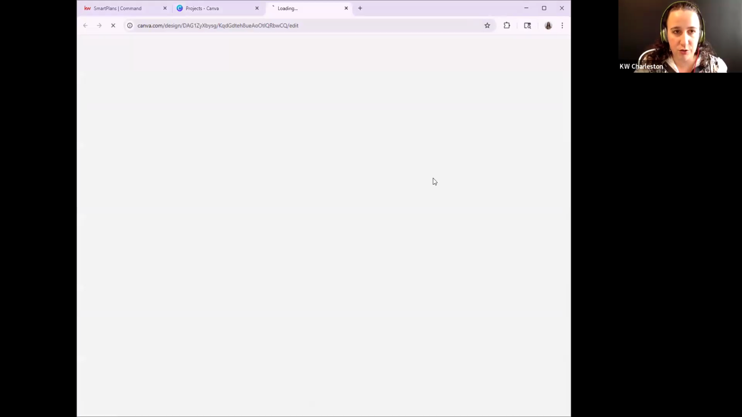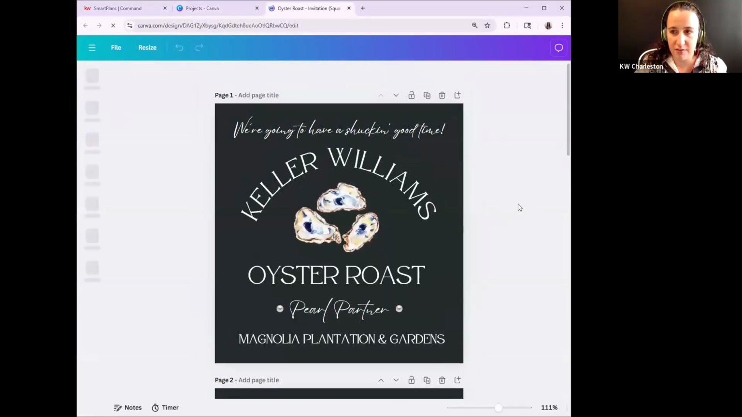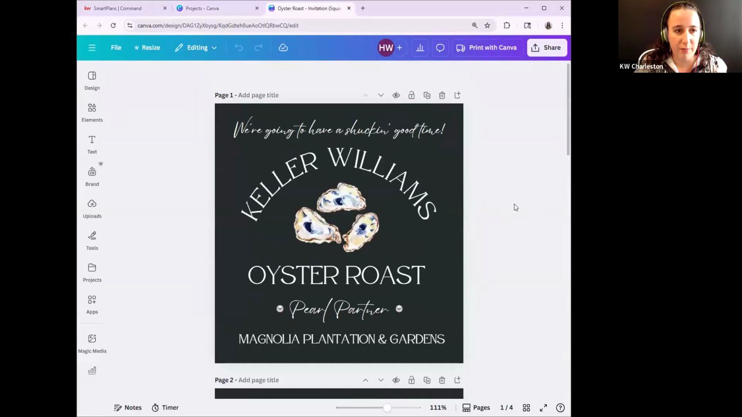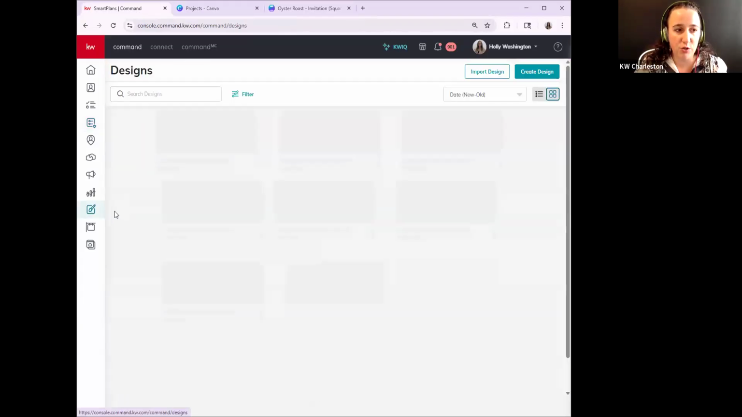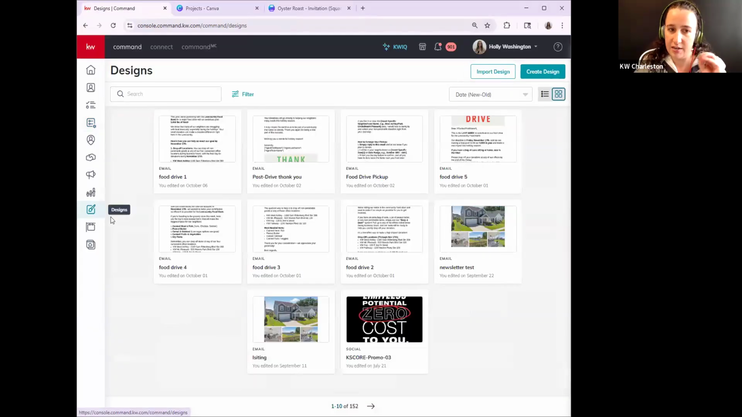I'm just going to use this little oyster roast graphic that we've created as my example. So we've got this graphic here, and we want to add it to smart plan. The first thing you want to do with the smart plan is create a design here in Command first, because you want to make sure it can be emailed out, so it has to be specific to that requirement.